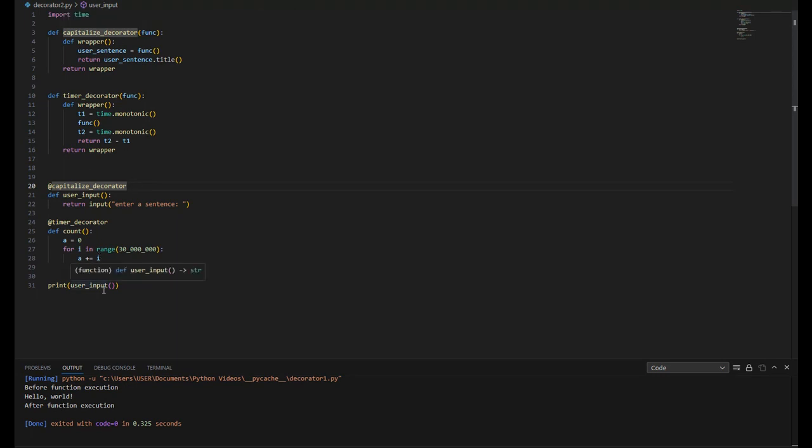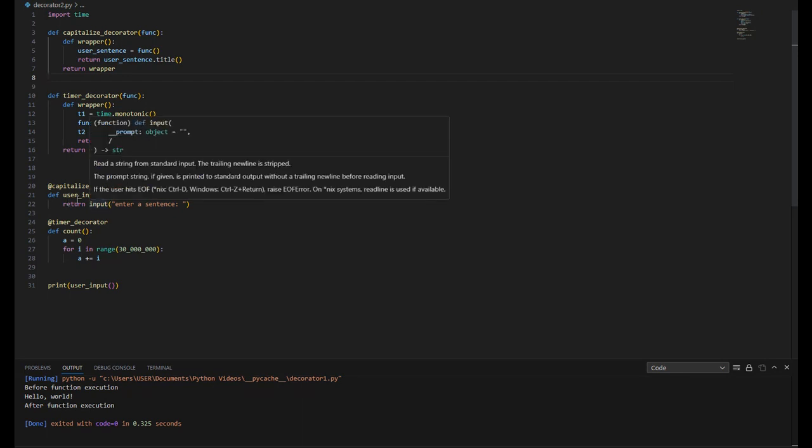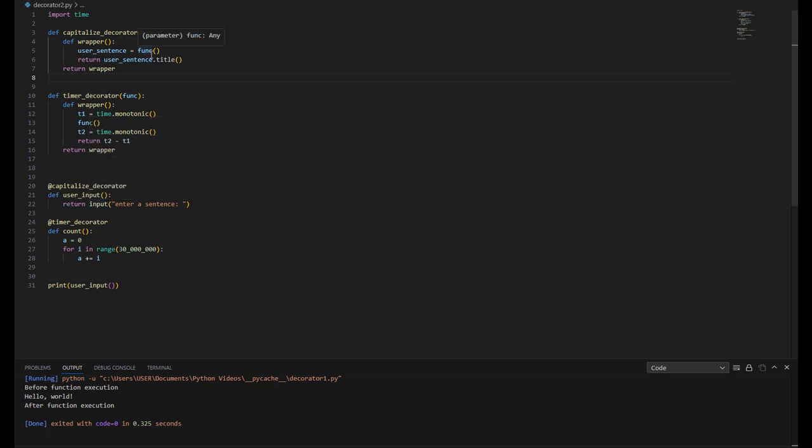We're calling user input, and as you saw before, it's basically just calling this wrapper function. Inside the wrapper function, we're calling func, which is the user input function, and whatever the user enters as input will be returned as a string and stored in user sentence. Then we're going to return user sentence.title. The title function takes in a string and returns the string with the first letter of every word capitalized. If we run this, we're going to have to use the terminal to do so.